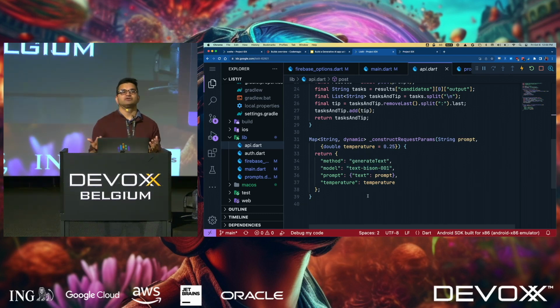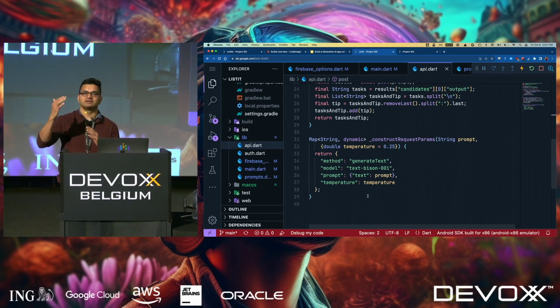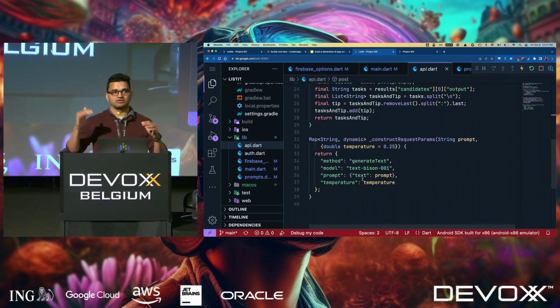Now, if you're familiar with the nomenclature of these models, for the Palm API, these models are termed on how big they are, the number of parameters they have. And of course, the trade-off here is with accuracy versus speed. In this case, I chose a medium-sized model called text bison, where I give it my prompt.